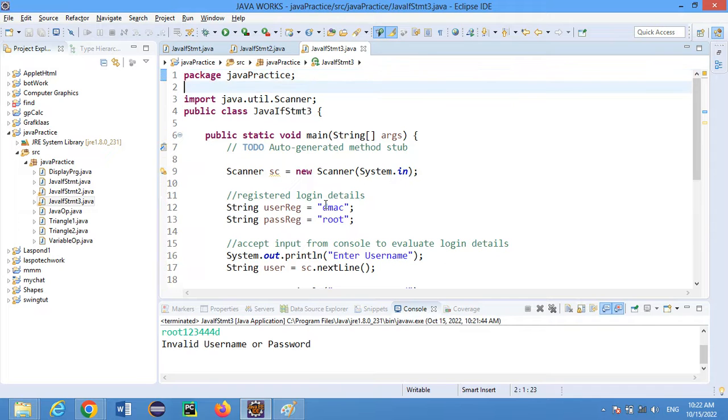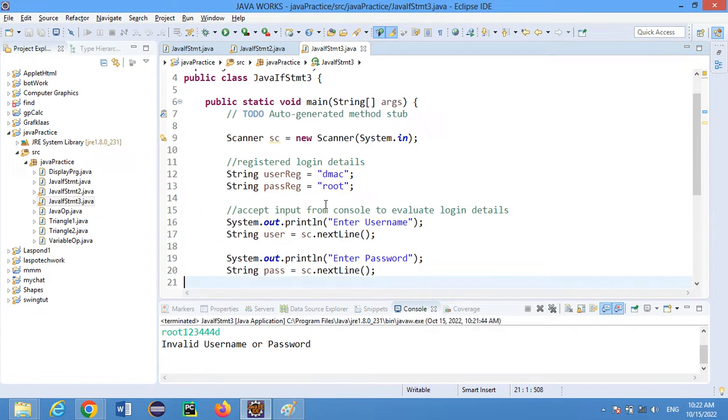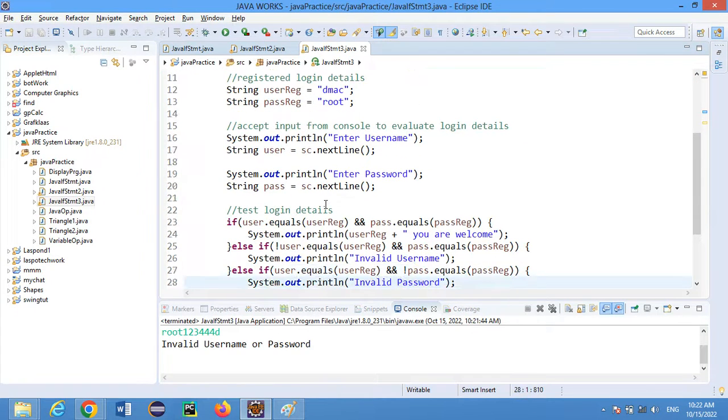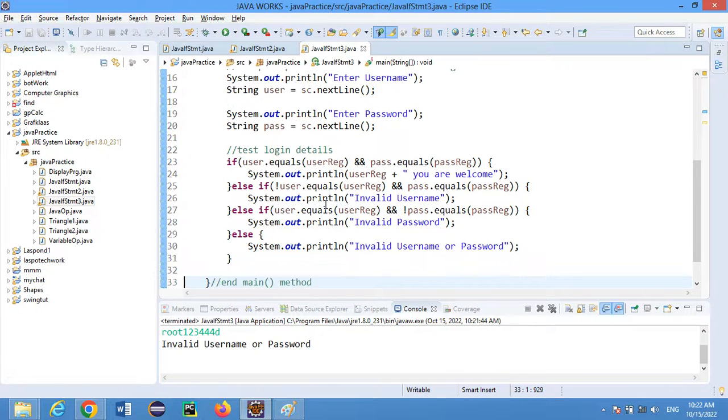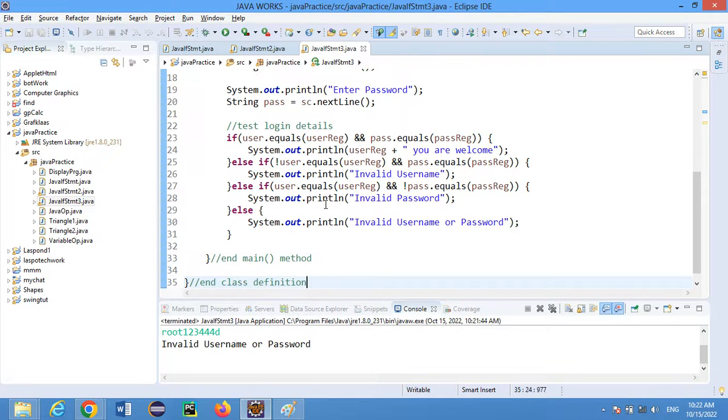So with the if ladder, we have been able to implement login details. And this is a concept used in developing software applications when you need to design and to code login details for your users.